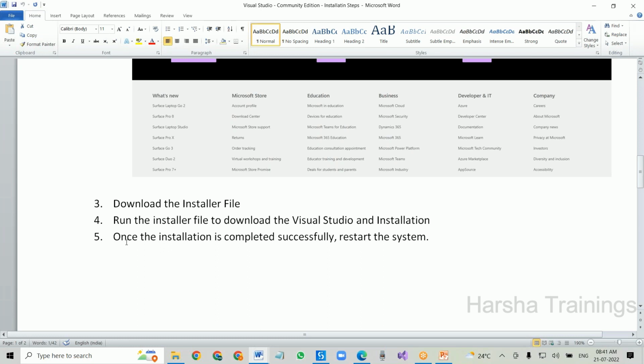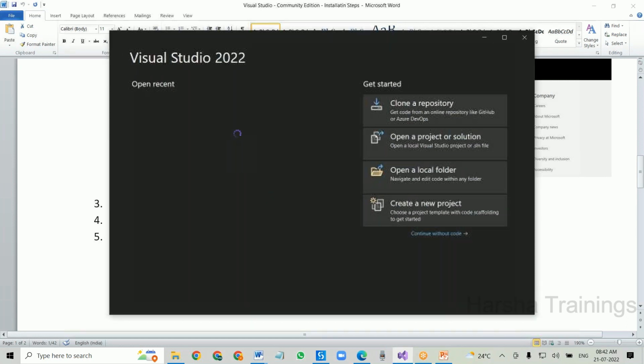It depends upon you. Once the installation is completed successfully, then completely restart your system. Restart your laptop or desktop, whatever you are using. So it appears like this. Okay. Visual Studio 22 I recently installed, so it appears like this. Okay, and I want to show some Visual C#. You can call it briefly C#.NET.